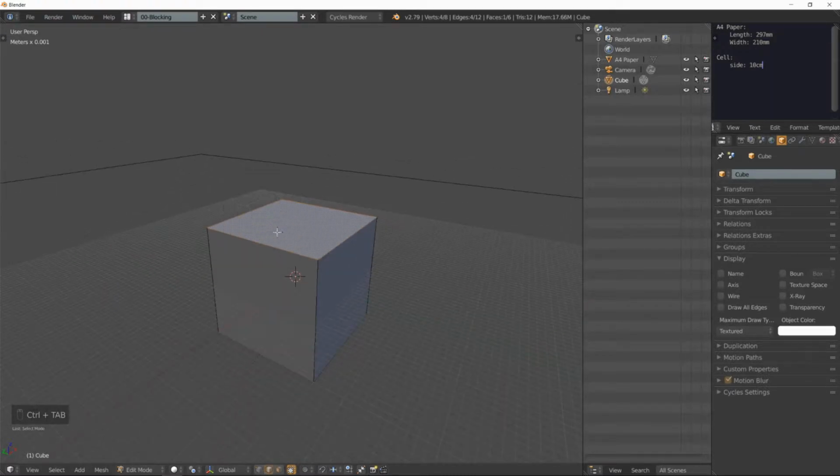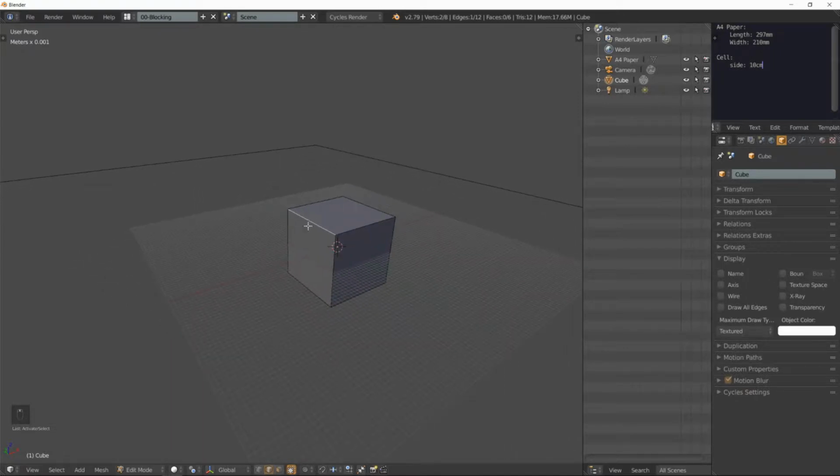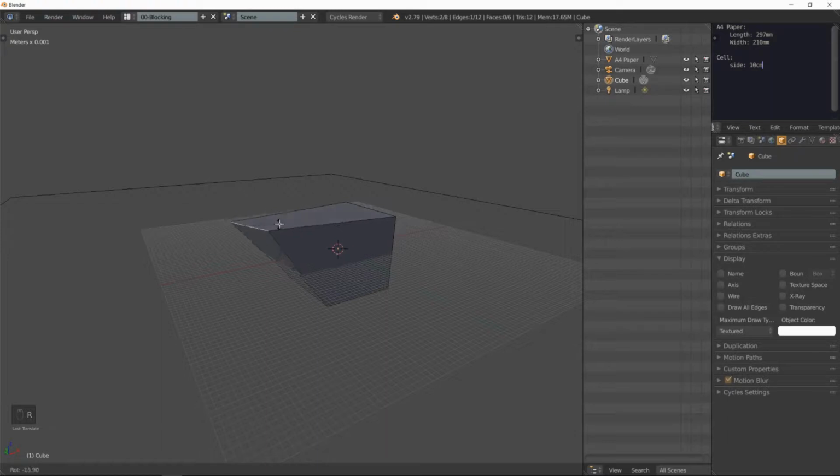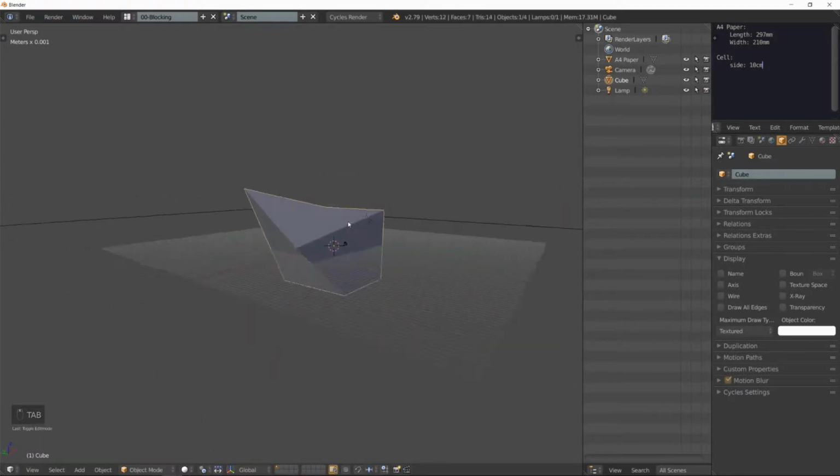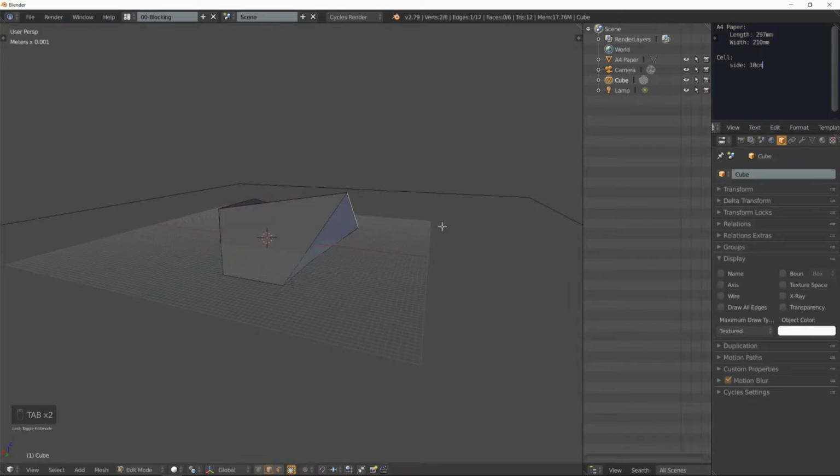I can use the same operators on an edge, and I will get different results. Grab it on X, okay. Rotate it on the, let's say, y-axis, doesn't work. Rotate it on the x-axis. All right, and I have another shape.